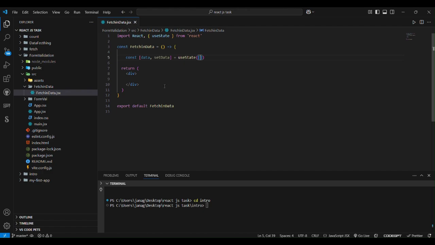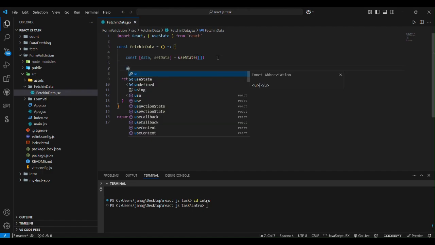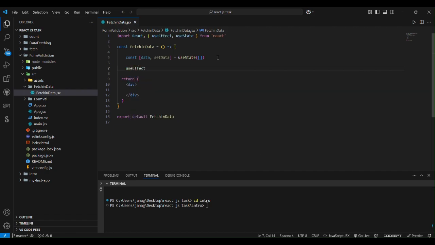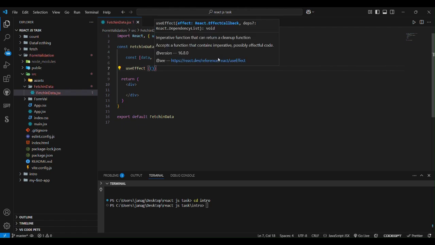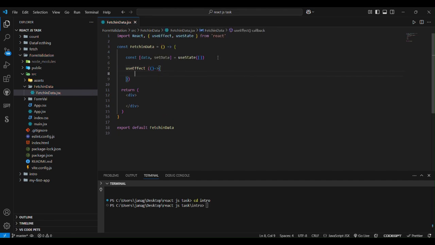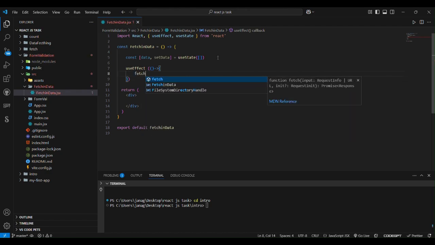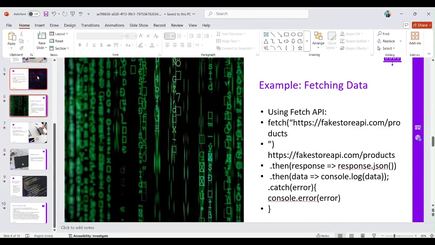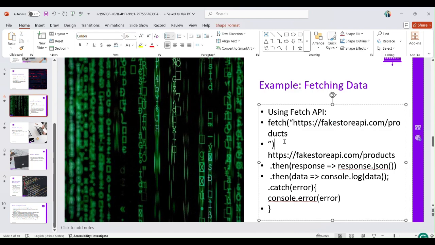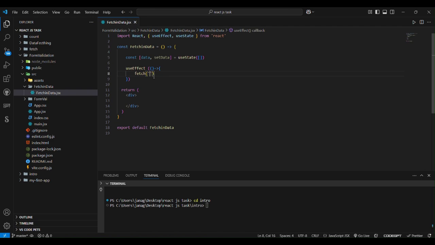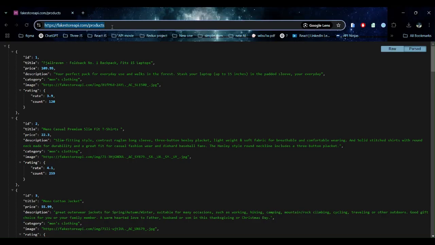Okay, we will use another hook, it's called useEffect. We can write the function as an arrow function, an anonymous function. Here we can fetch the data which we want. Fetch, we saw it already, right? Yeah, fetch. We can copy this URL, or you can write it manually.